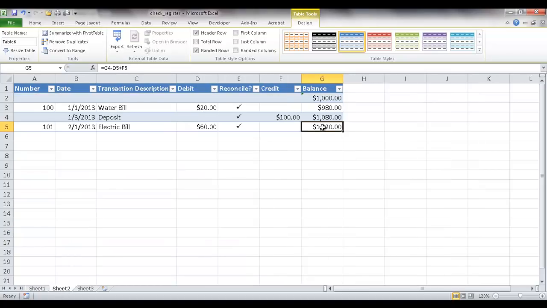So to do that, let me go ahead and just add another row. I'm just going to select this last cell in the table here, click Tab, and in here you can see that it moved it down, and I don't want that to happen. I just want it to happen when I start filling out this transaction description.